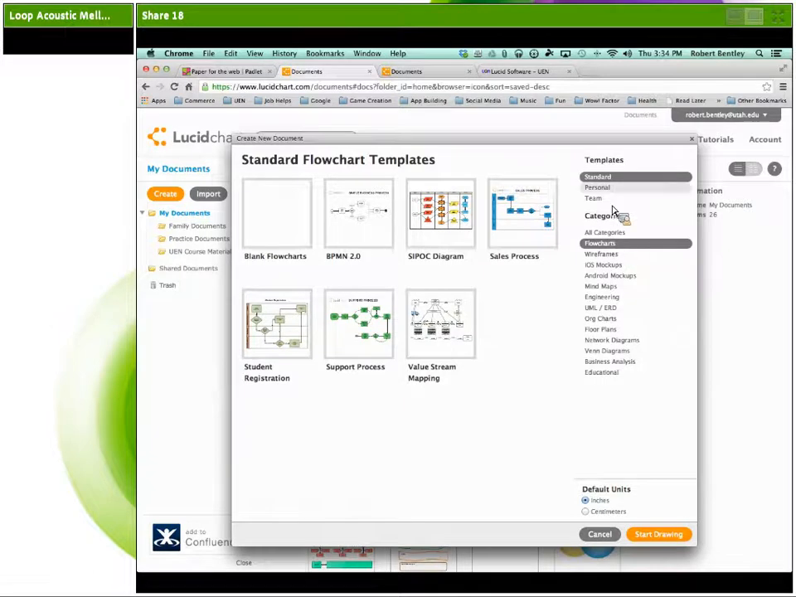They have all these templates and categories to choose from, and there's just a really good collection here of charts, diagrams, flow charts, mind maps, all sorts of things that you can use, and much of it is prepared for you. You just have to go in and plug in the information.